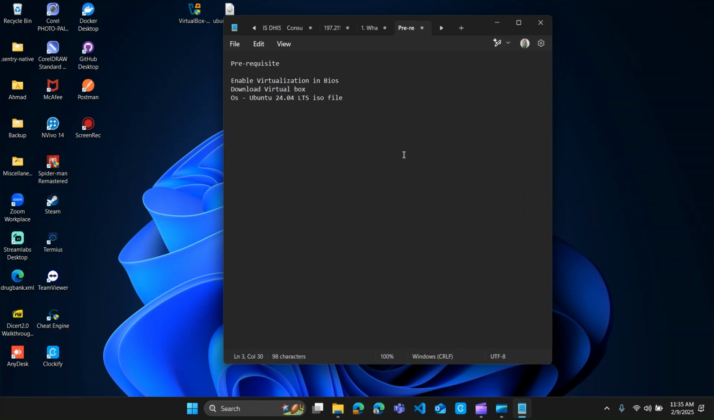So let's get started. If you are not aware, Oracle VirtualBox is a free and open source hypervisor that allows users to basically run multiple operating systems on a single operating system, right? For example, I'm using a Windows laptop and I'm going to be installing another operating system on the Windows laptop. So let's get started.